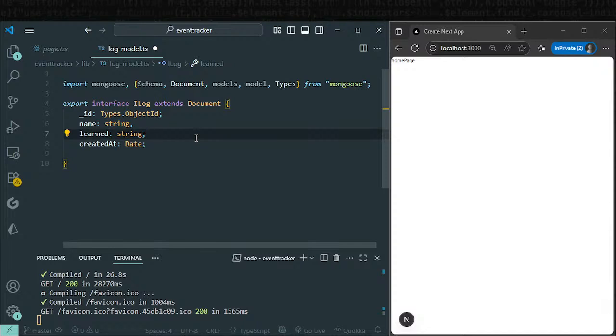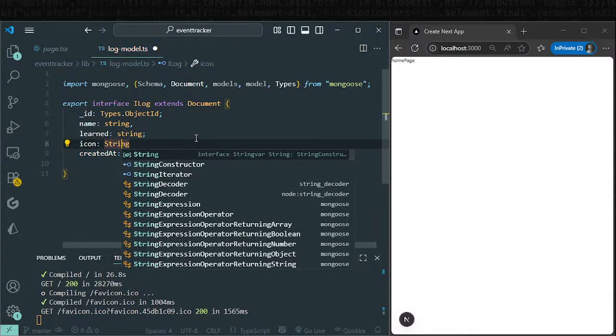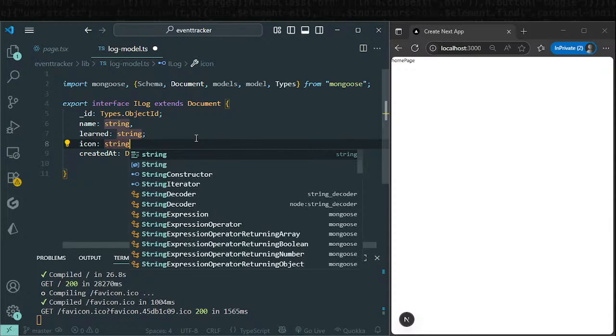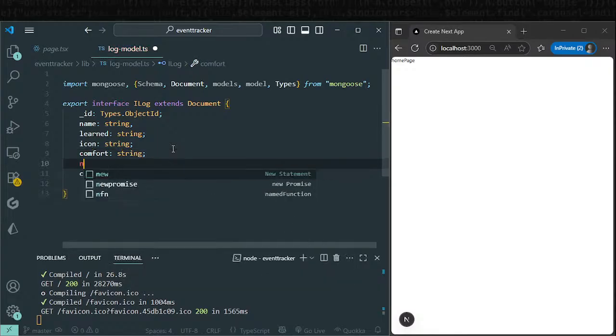So we'll have a name of a log, whether we've learned them or not. I just made it as a string, but for it, it'll be basically true or false. If it's learned, we'll show one thing. If it's not, we'll show another. Then we'll have the ability to update it. I think I'll include an icon. That way, we can have some visual representation, and users can select something different. I think this might be it. We'll go comfort, and then we'll add notes.